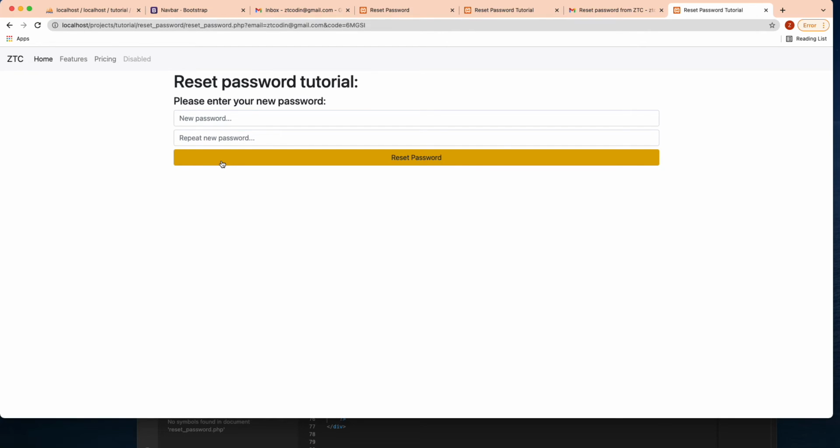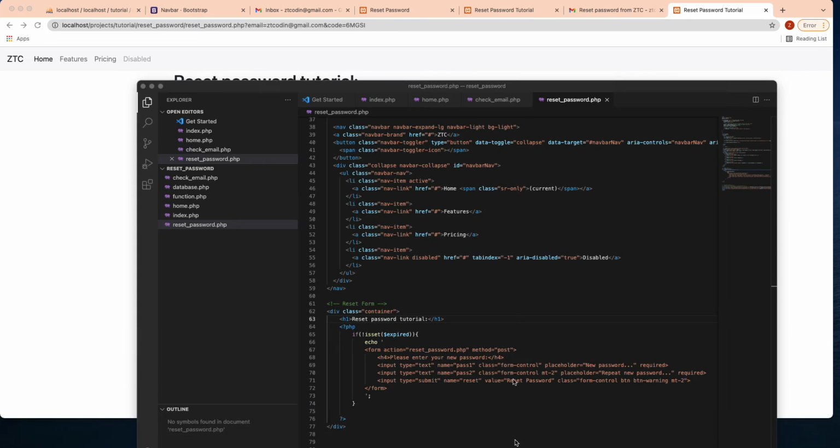All right, but what happened when we click reset, because we didn't really code any activities if the user click reset. The whole point is that if they enter the new password and then click reset, we want to update the current password in the database. All right, so that's what we're going to do.